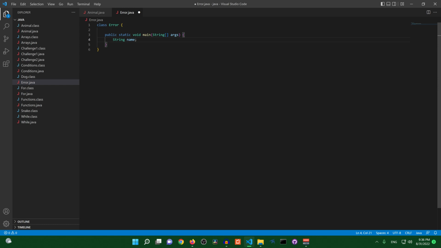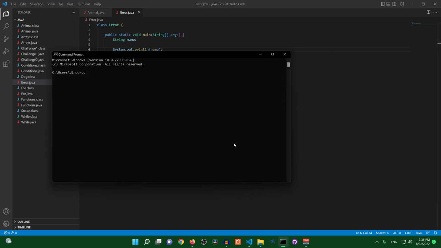But what is not valid is if I tried now to print this string. So if I said system.out.println and I tried to print this name string that I declared, let's go ahead now and open up our terminal. We're going to go to our desktop and our Java folder. Let's go ahead and compile with javac error.java. And now you can see that I got my first error.